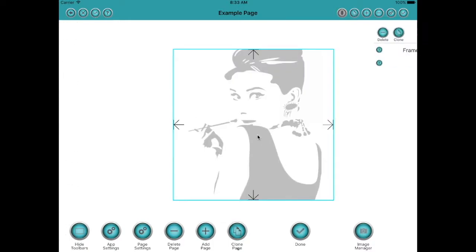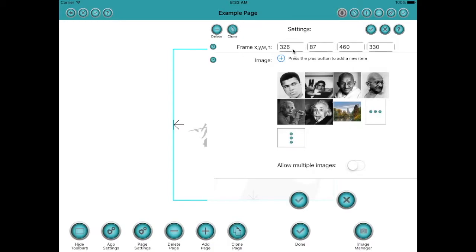And click on it to select it, and then go into the settings panel again, and you can see the XY, which is the position, and the width and the height of the control. And here, for an image, we can set the image we want. We can set some multiple images if we want as well, like that.